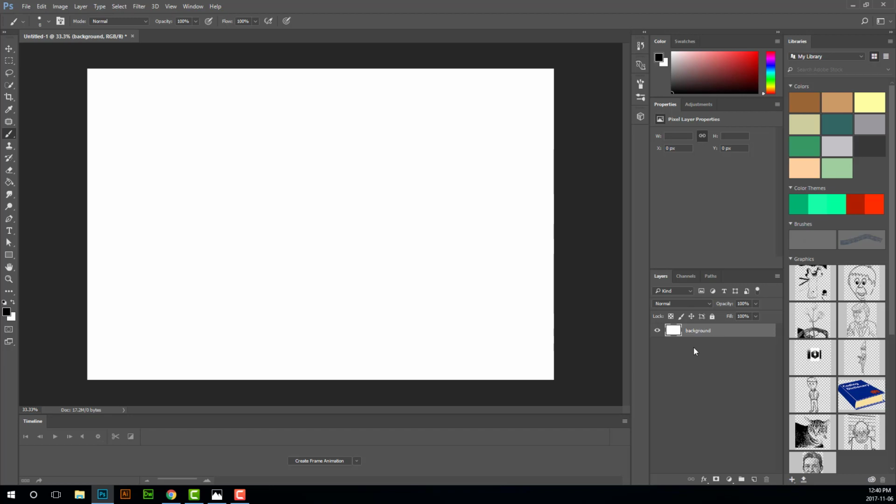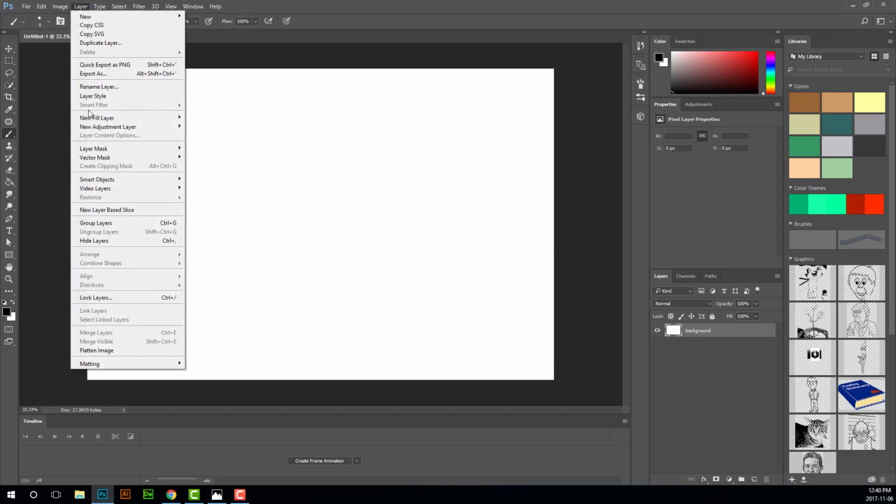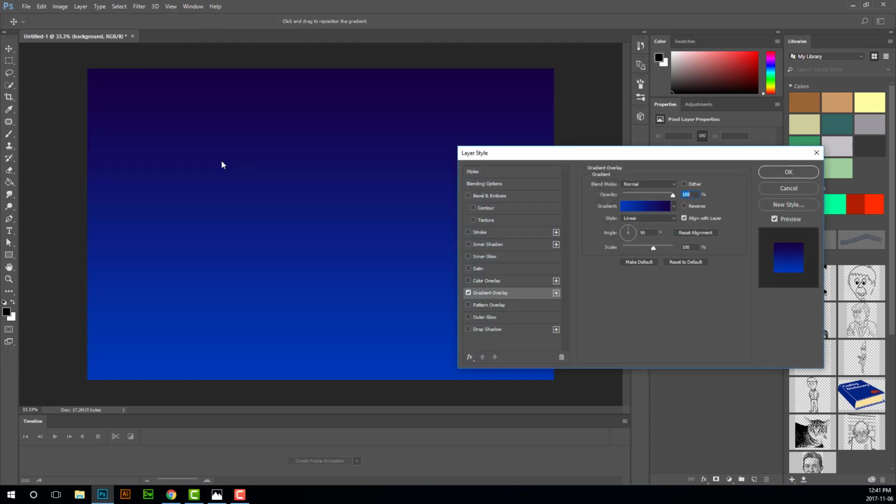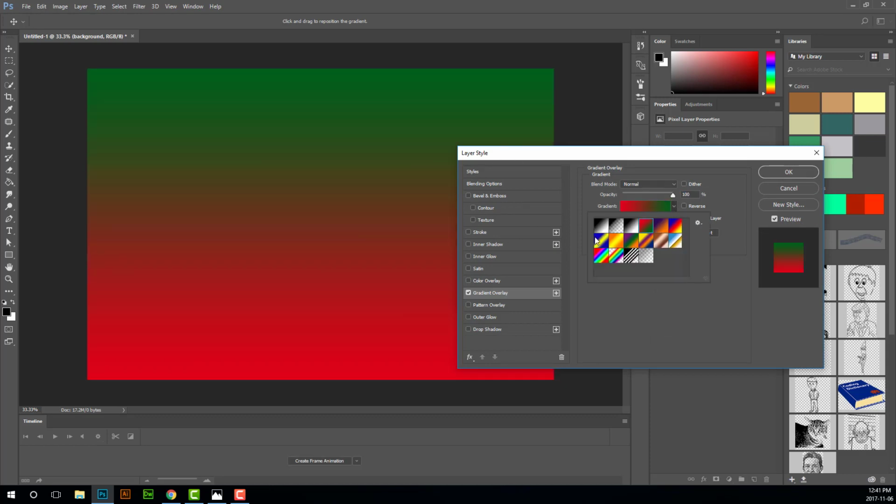Okay. And on that background layer, I'm going to add a layer style and a gradient overlay. So I'm going to go to Layer, Layer Style, and I'm adding a gradient overlay. So it's Layer, Layer Style, Gradient Overlay. And in this gradient overlay, I'm going to choose some colors that would be appropriate for the evening sky. And I just think it's easiest if you pick this red to green transition. It's got two simple colors.